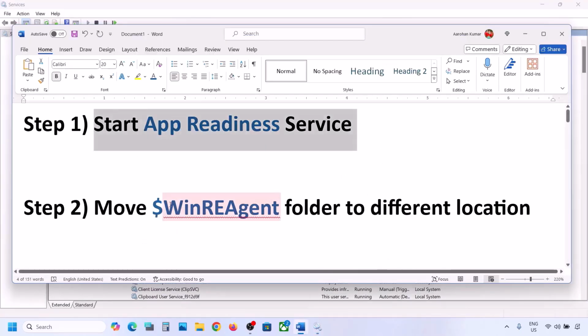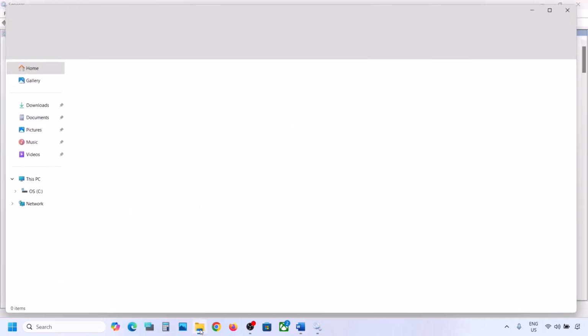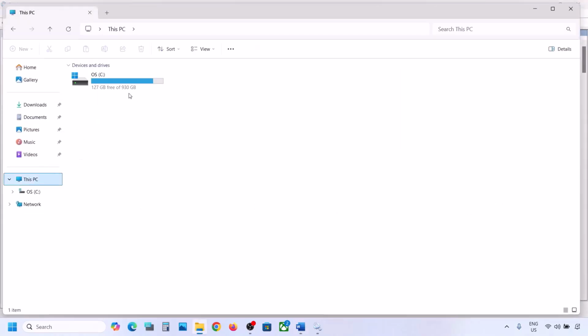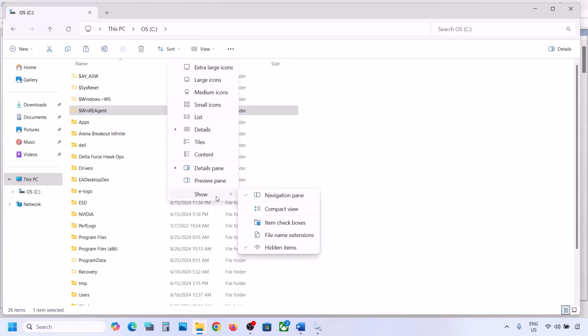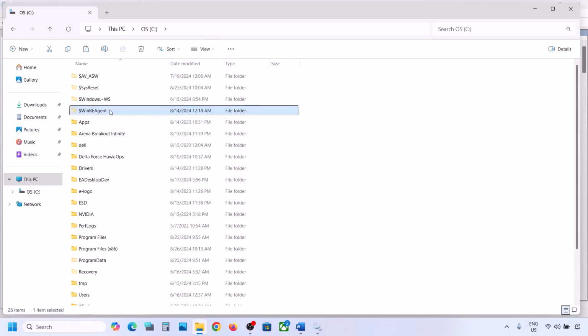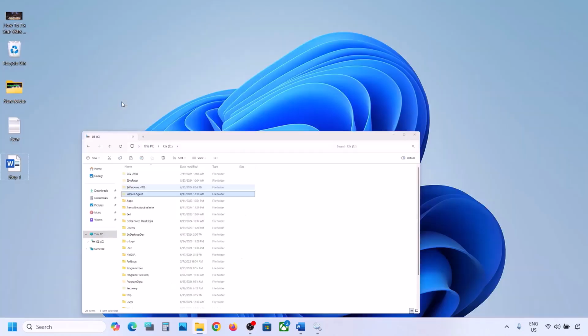Still not working. The next step is to move this folder to a different location. Now for this, open File Explorer, go to this PC, open C drive. Over here you can see WinREAgent folder. Now if you don't see this folder, on the top click on View, select Show, and then put a check on Hidden Items. You should be able to see this folder. But still, if you don't have this folder, you can skip this step, you can follow the next step. But if you have this folder, you can just copy this folder and then you can paste it.